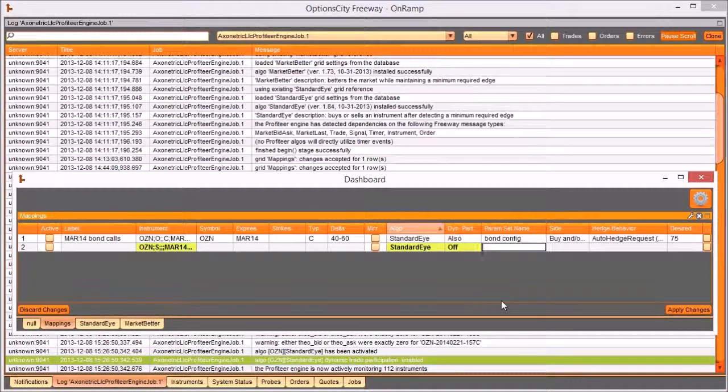I could use bond config again here if I wished. And in that case, we would map to the same parameter set we already set up. But in this case, I'm going to show an example of how we could get more specific. And here I'll do the bonds covered config. I'm going to copy this to my clipboard, Control C, and enter in some numbers here. And we can call these the March 2014 bond covereds.